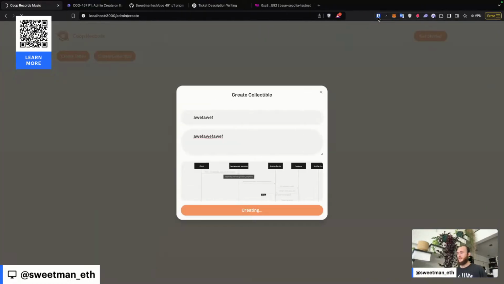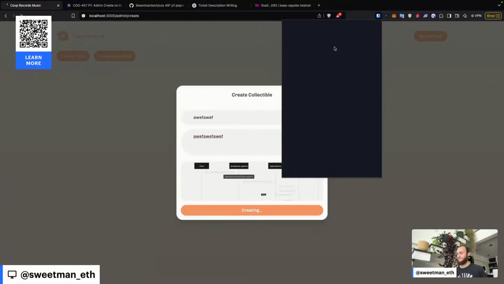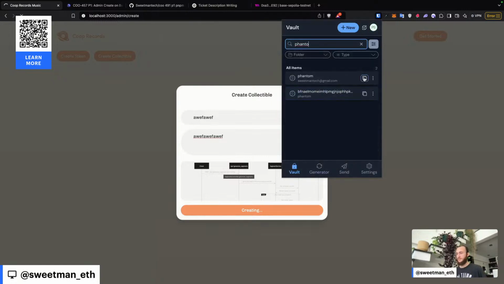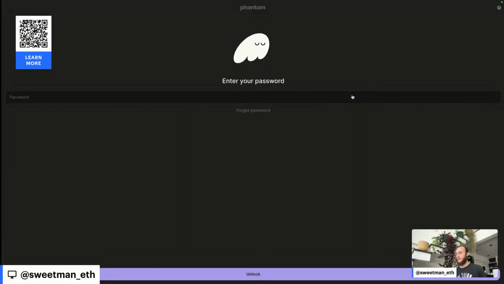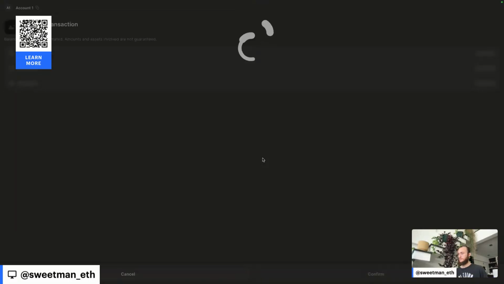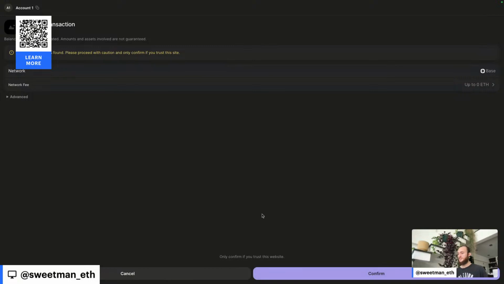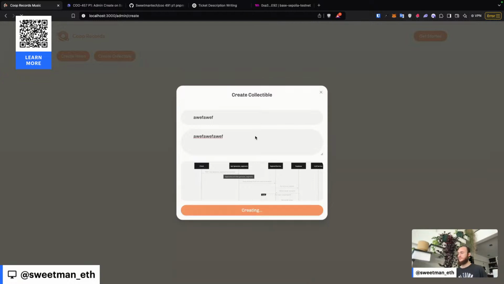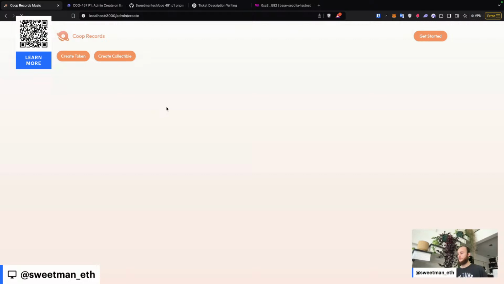We got to enter in our password again. Lovely. I wonder why Phantom keeps having me put in a password. Is this normal? Anytime a network switches, we've got to re-enter in a password. Confirm the transaction. It's still saying we're on Base, so I'm going to reject this. Let's try creating again. Nope, transaction went away.